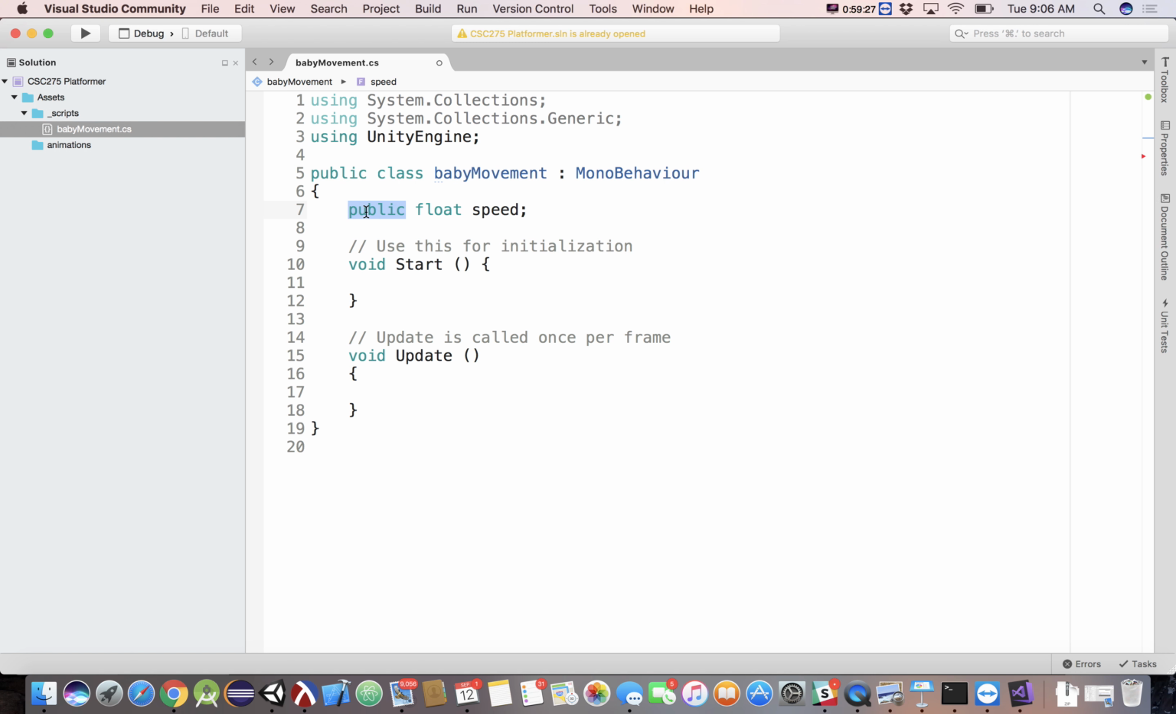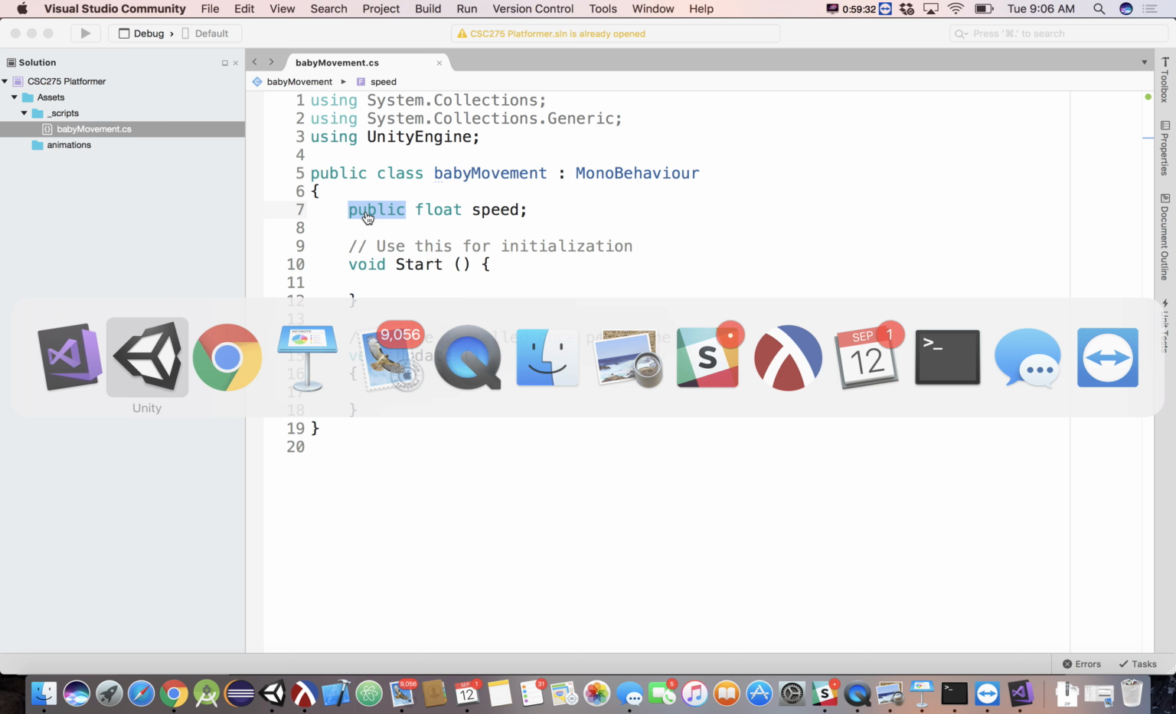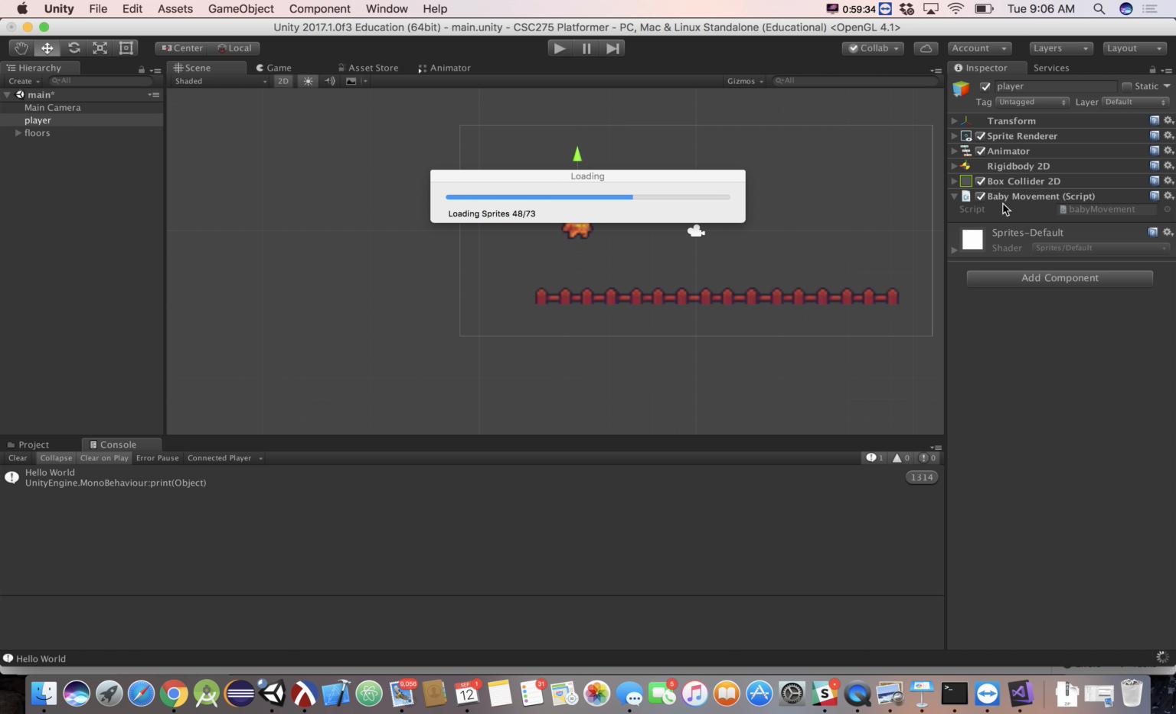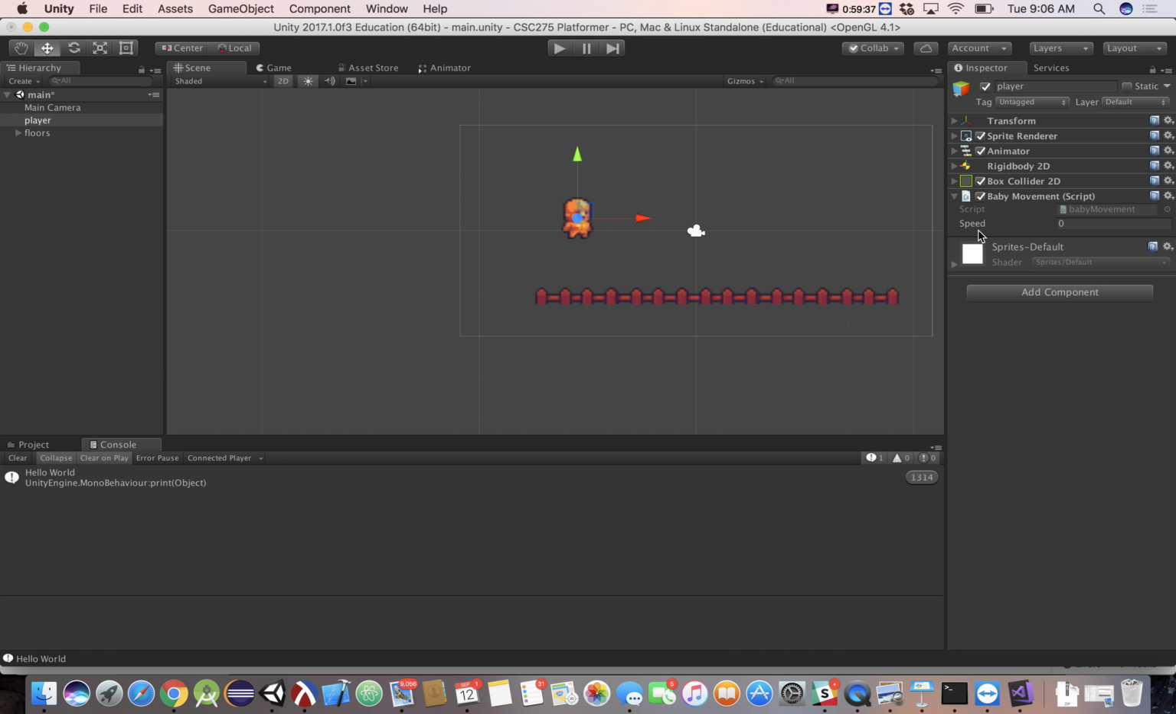Now, when I made him public, though, make sure I've saved this. We're not going to do anything else. I'm going to go back to Unity. You're going to see over here under our script, a variable pops up here. It now knows about that public variable. So now I have a way, so let's say I can go ahead and I'll just put in a 10 there. I have a way of, through the Unity interface, giving input to that script. That way we can tweak it as we want while our program is running.